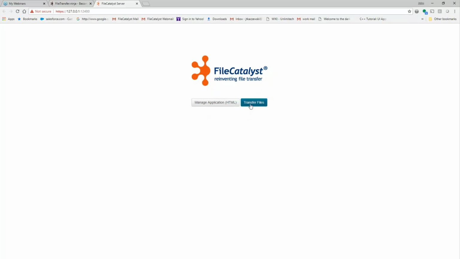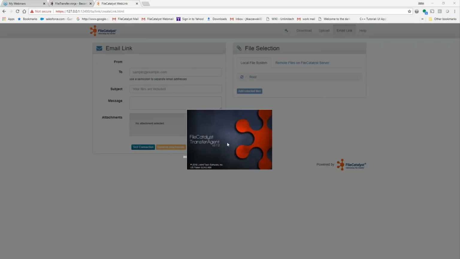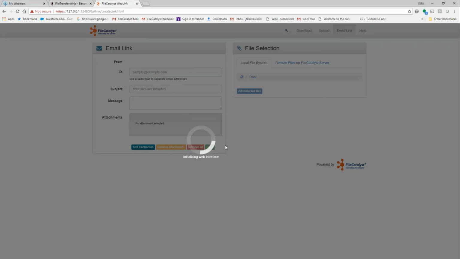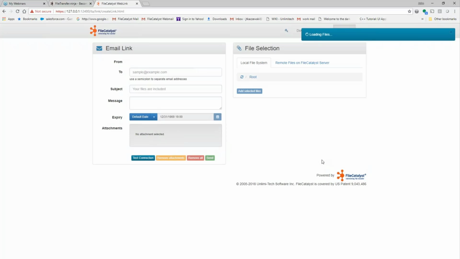So when you click on the web root, you can go to Manage or Transfer Files. In this case, I'm going to go to Transfer Files. And here you have different applications that are built into the FileCatalyst server to transfer files over the web. One of them is right here. It's called Link. If I click on Email Link, this launches the link interface. As you can see, it launches the required FileCatalyst transfer agent, which you can just see here. It blinked very quickly, and now the user is ready to send files.